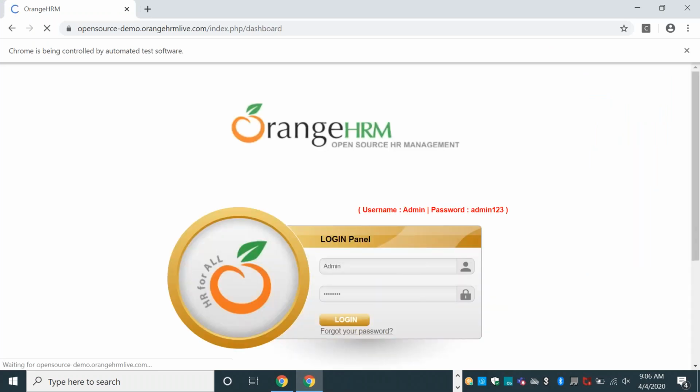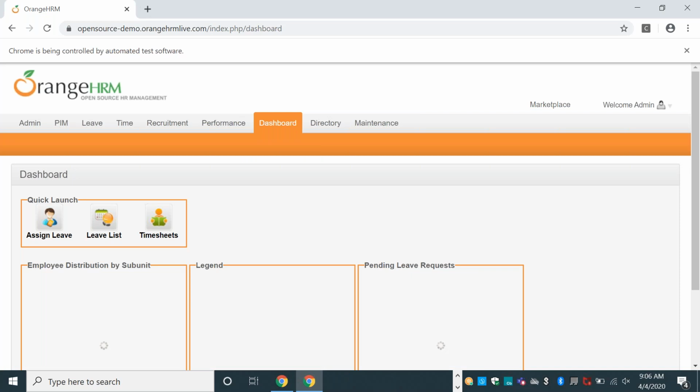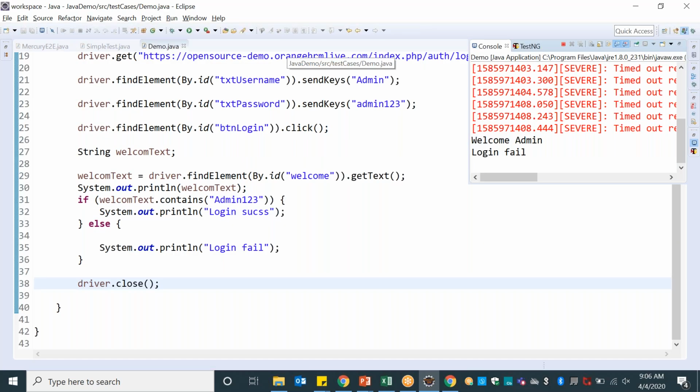So with this automated script, we're trying to validate if the application, I mean, we automated this, to see if the login is working or not. That's what we are trying to do.